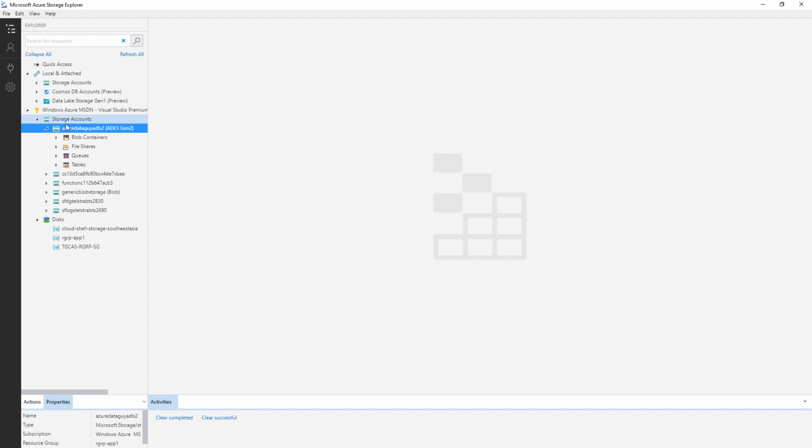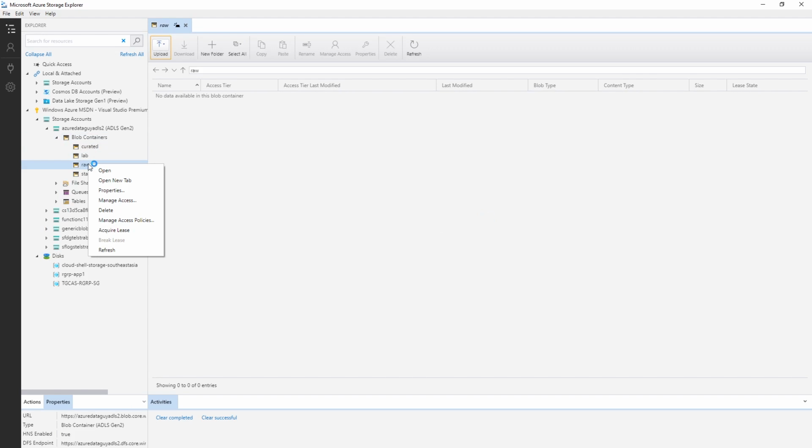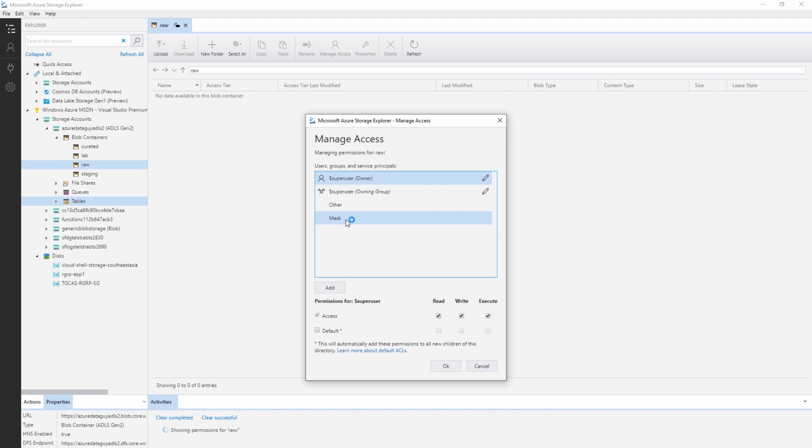Okay, so under storage accounts, we can see our storage account name. Then we want to have a look under blob containers. And here, once we right-click on one of our containers, manage access, this is what we want to do. We want to manage access. And in here, this is how we can control our ACLs. So you have read, write, and execute.